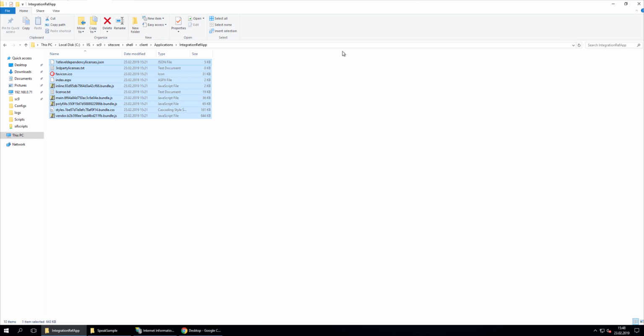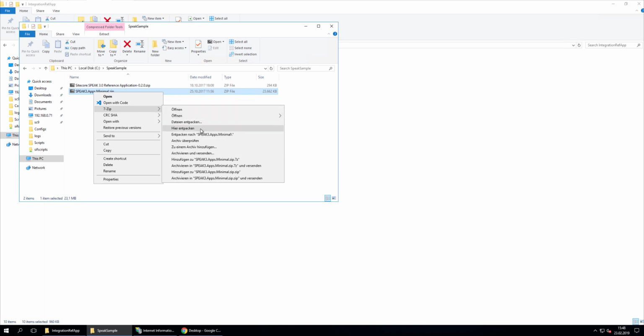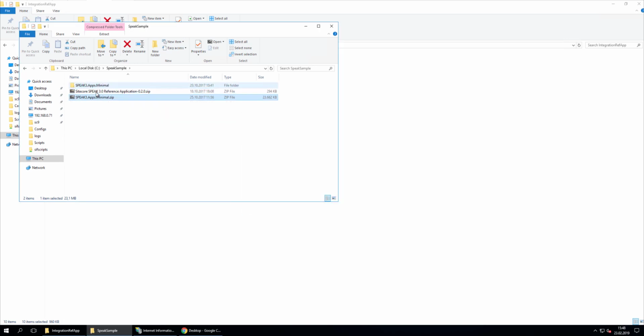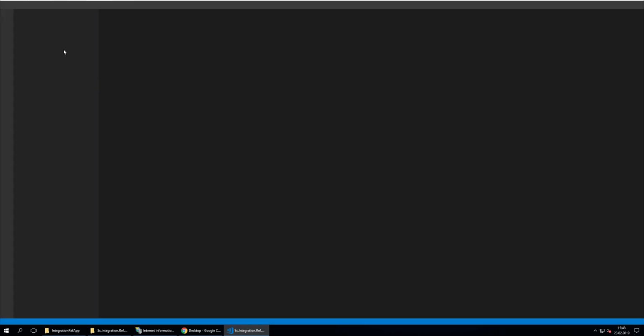So now let's take a look at the source code. We have installed this Sitecore package, and this is the source code. So we will extract it here, and under the code folder we will see we have one Visual Studio solution, and here it's just one web API. Let's take a look at that.